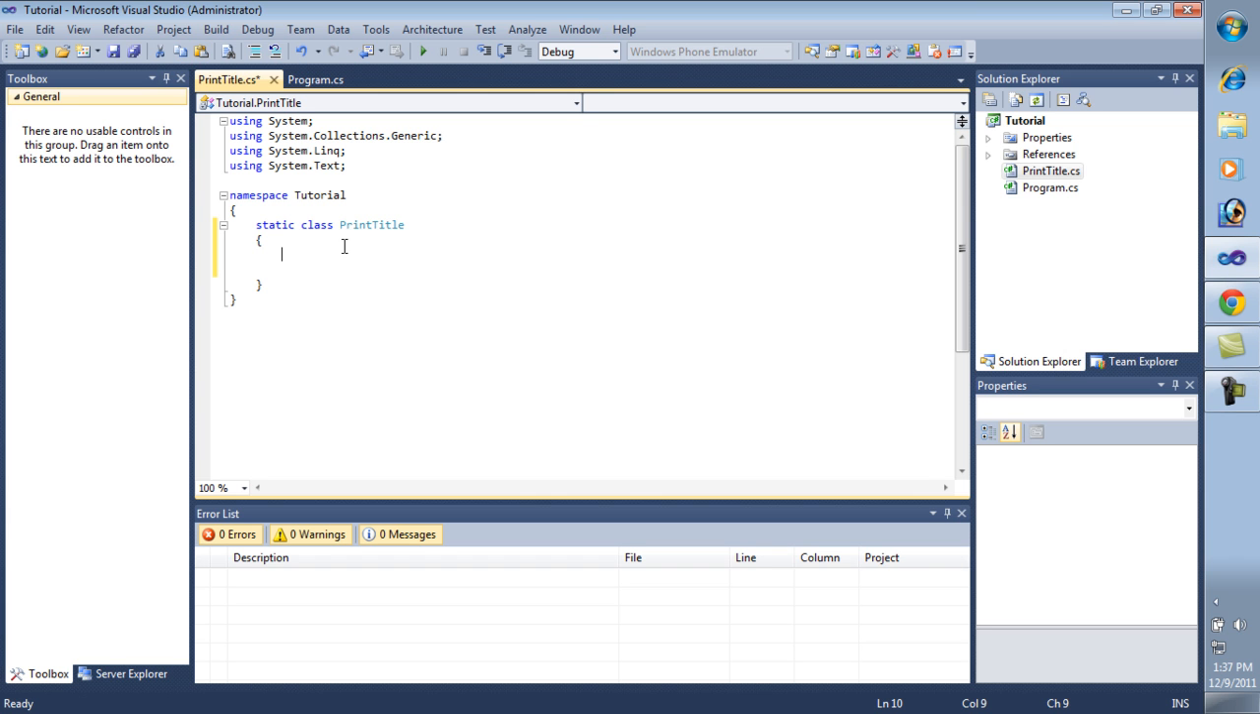start our method, and what I'm going to do is make it show, we're going to call it show title. It is actually also static because it's only going to be built once. So we're going to call it static. It's going to be public, and the other alternative is private. What that means is if it's private, it's only available inside this class.